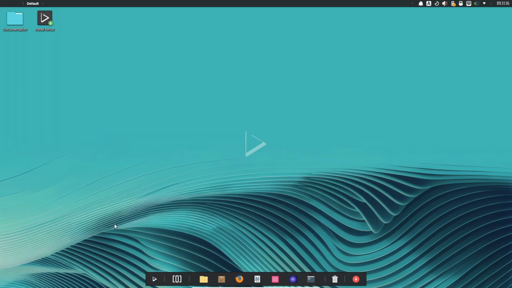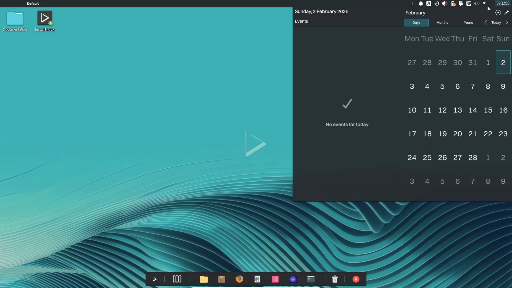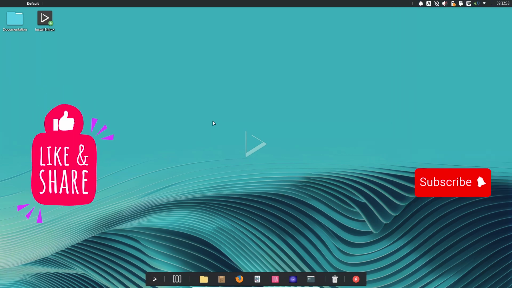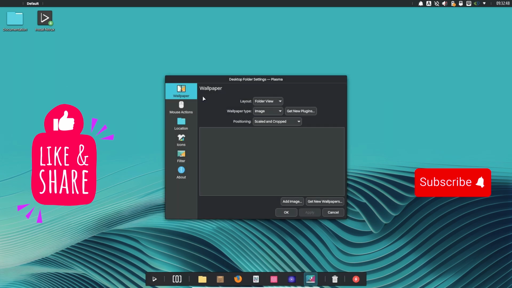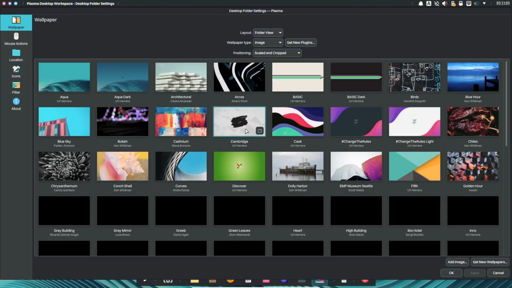Today is an exciting day for Linux enthusiasts. Nitrux 3.9.0, codenamed PD, is here with fresh updates, performance improvements, and better hardware support. In this video, we'll break down everything new in this release, from major software updates to power management changes and enhanced security features. Let's dive in.